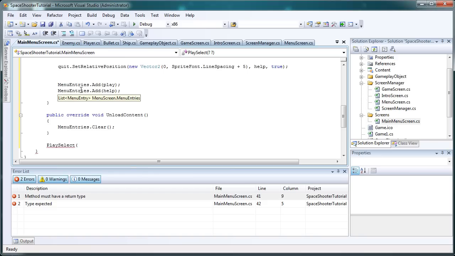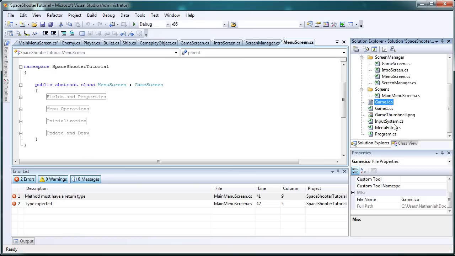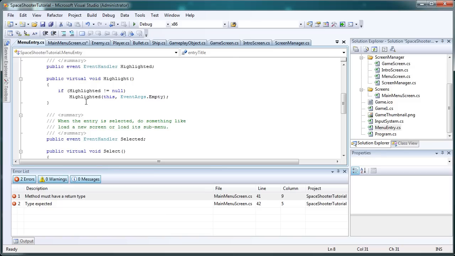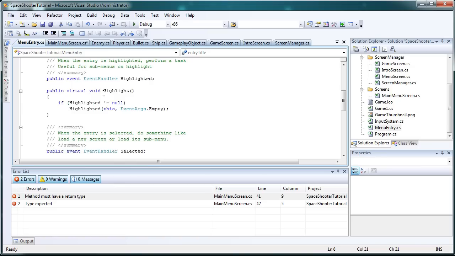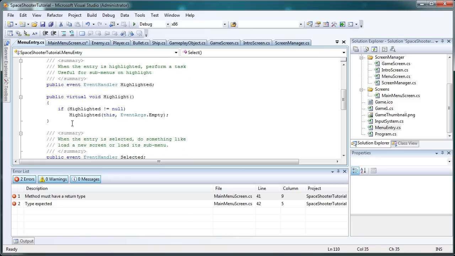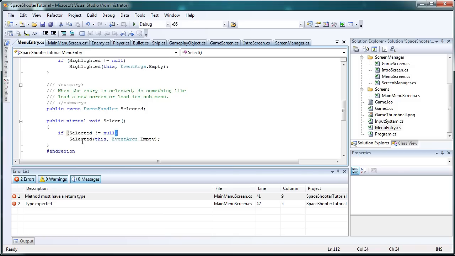If you are not familiar with how things work, you can go into the menu system, menu screen, or the event menu entry. Go to the events region and see what's going on here. There are virtual methods. Highlight. You can set some stuff up if you have a highlighted menu entry, if you have selected the menu entry, and things like that. Now, the capitalized refers to the actual event handler. So if that's not equal to null, we need to call the event handler. And it passes the menu entry and the event arguments.